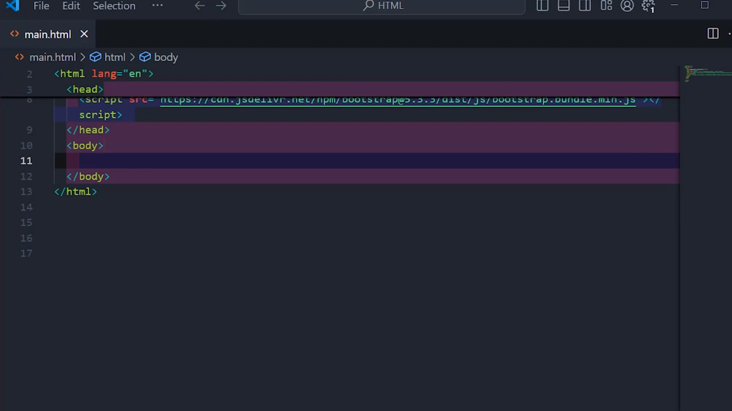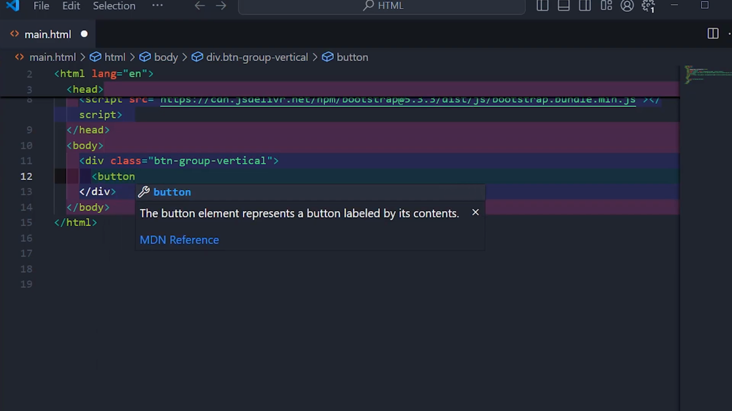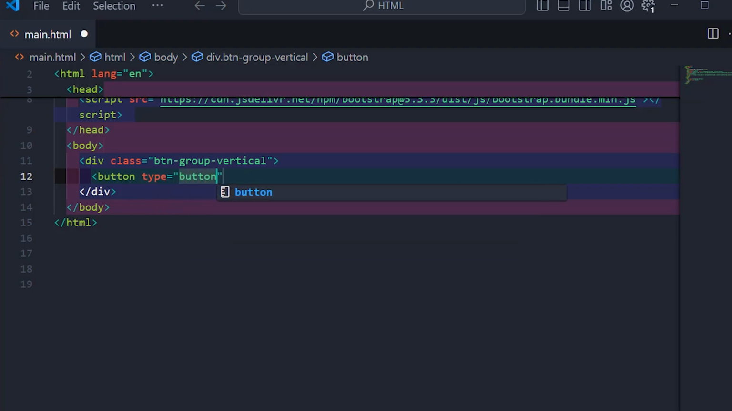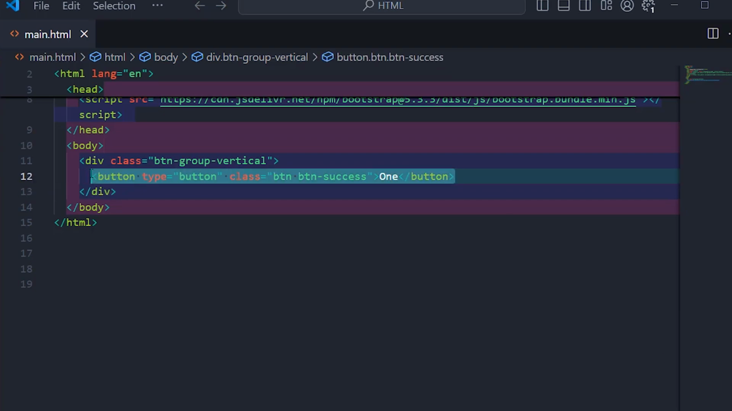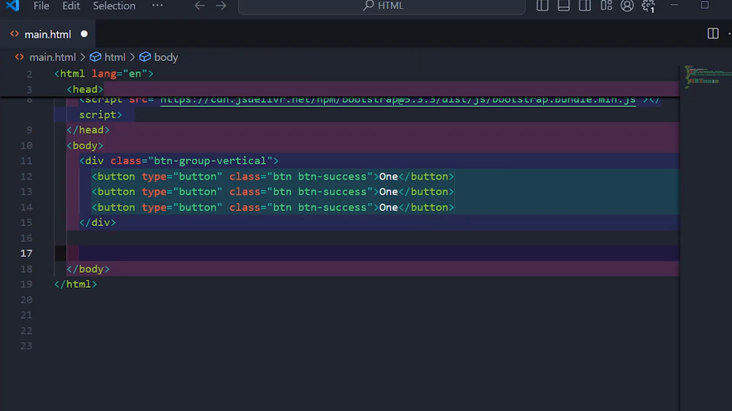So I'm going to go ahead and create first the vertical group: div, class, btn-group-vertical. As simple as that. And within here, I'm going to have 3 buttons. Let's say type button, class btn, btn-success, 1. And I'm going to copy and paste this 2 times, and now let's move on to another group.